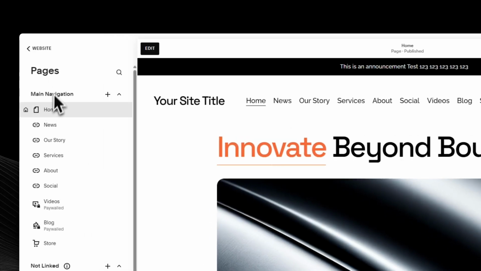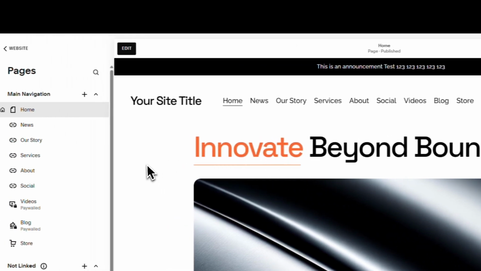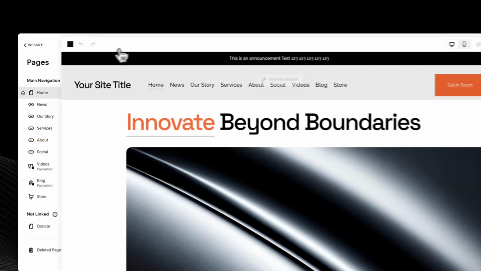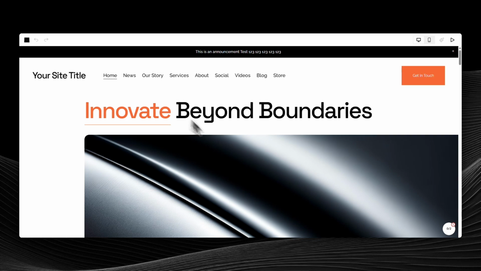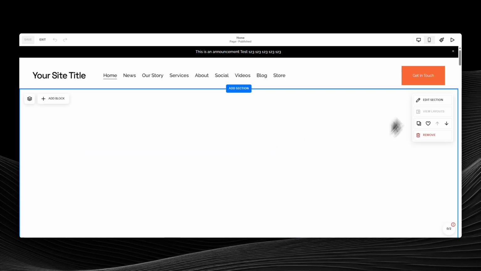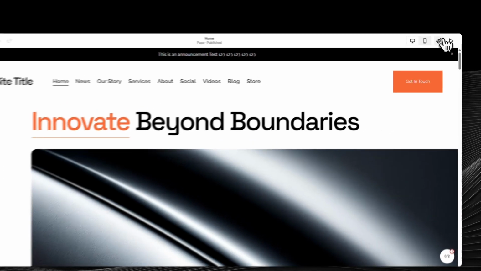Next, go to Pages. Then choose the exact page where you want to adjust spacing. Once you're on that page, click Edit at the top left so you're in editing mode. This puts all the page's styles and content blocks within reach.